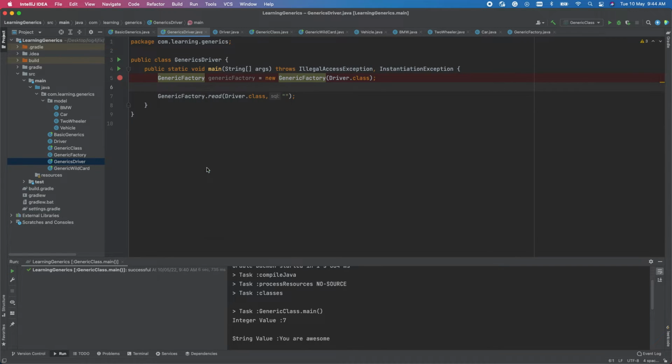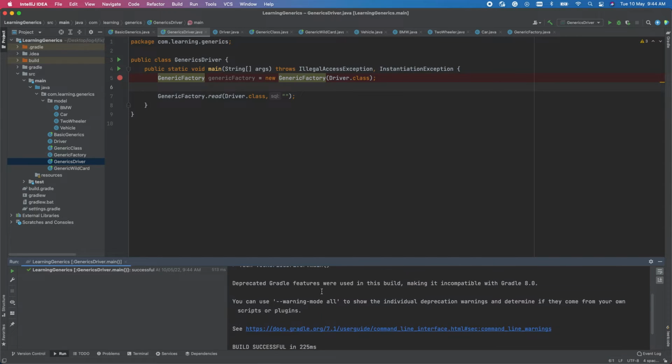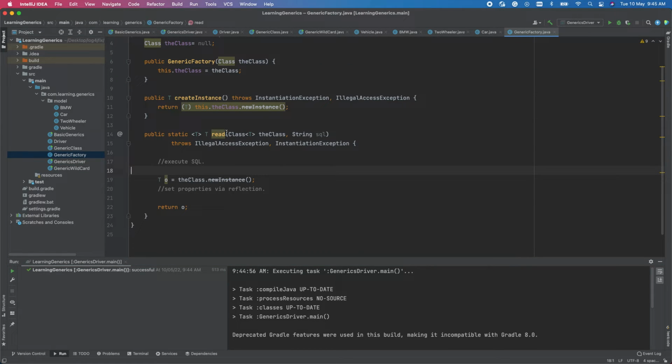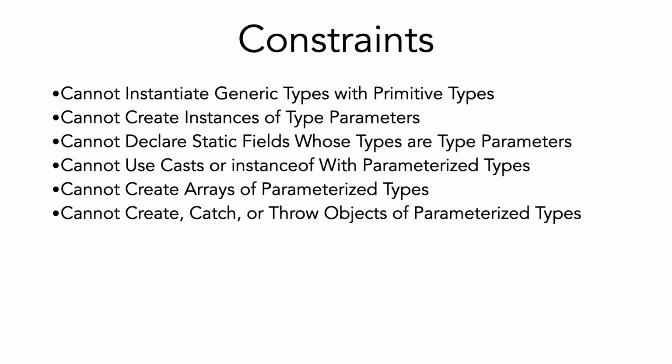But when you run it, it will simply execute. Once you debug it, you will be able to see that the Driver class instance has been created. So this is all I wanted to tell you about the class type and how it is important. The next thing we are going to learn about are some constraints in generics, and then we'll discuss the wildcard in generics and how we can use it.